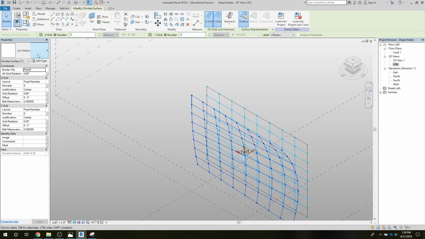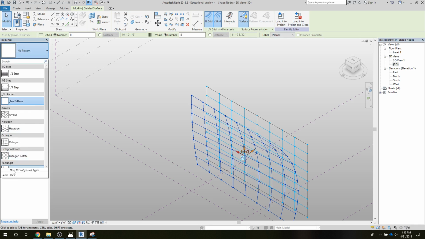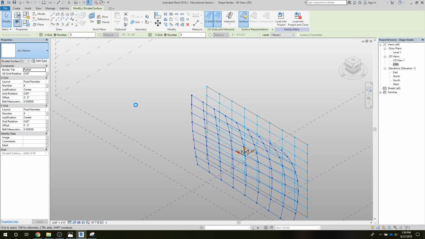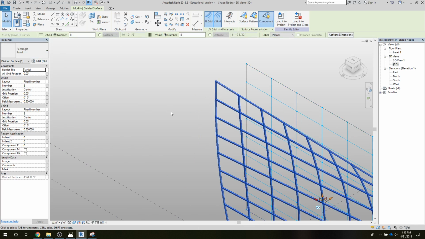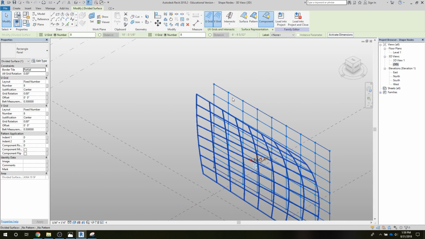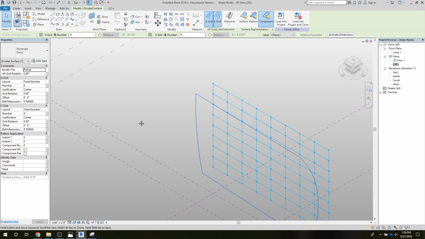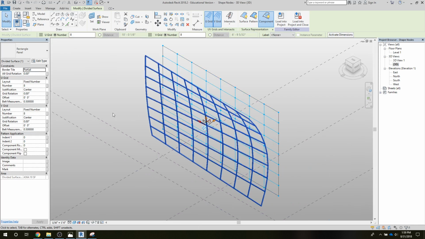All right, so we have the divided surface now, and we can apply that panel to it. And now that's populated. And we now need to have some sort of an attachment system. So I'll split this into another video clip. So we have our panel system. We could actually just go ahead now and load that into the project, but I'll wait for another clip to do that.